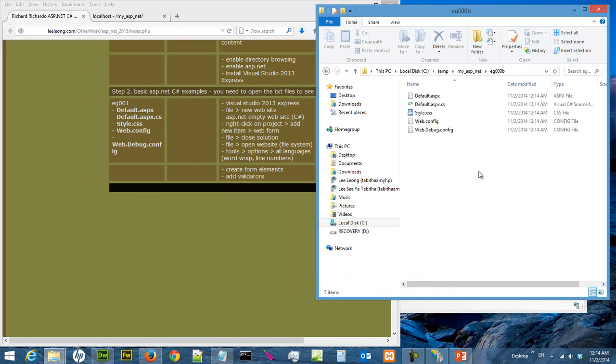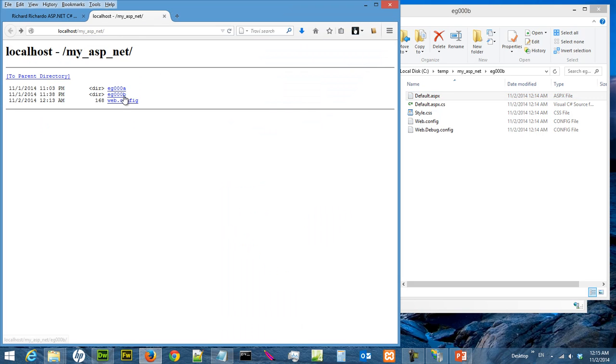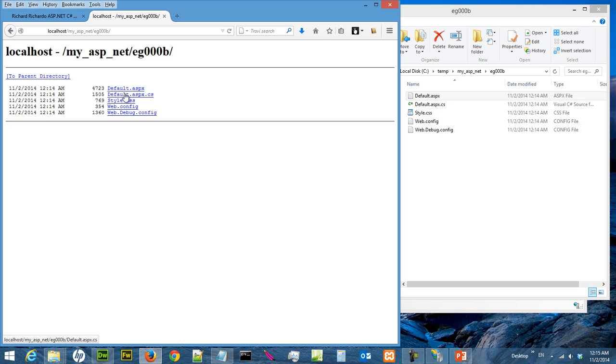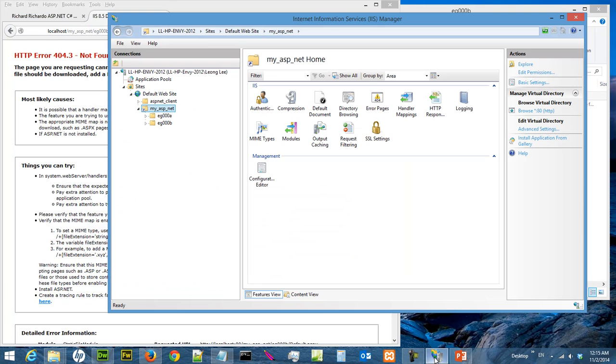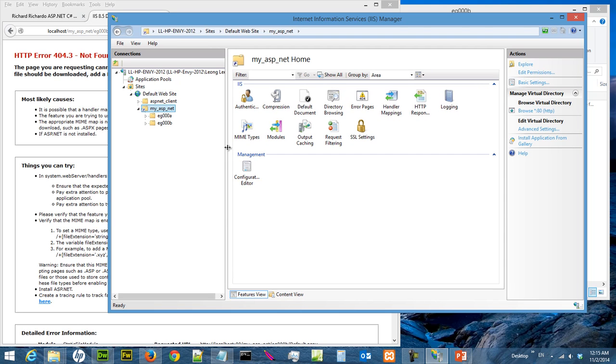And then I want to see this file. Okay, the default.aspx should be shown. So I'm going to come here and go to example 000B and go to my default.aspx, and surprisingly, you get an error message. Okay, so something is wrong. From the error message here, we realize that IIS does not recognize the .NET ASPX file, which is interesting because we thought that we enabled ASP.NET.